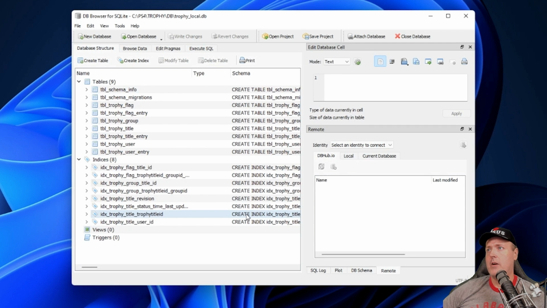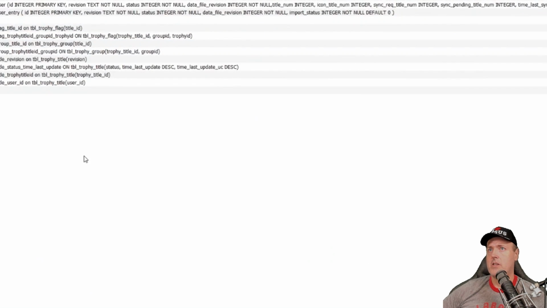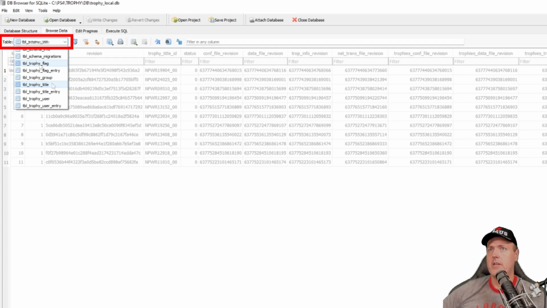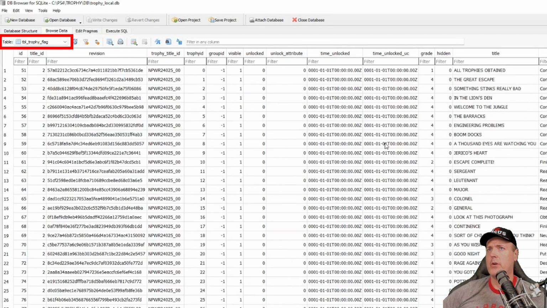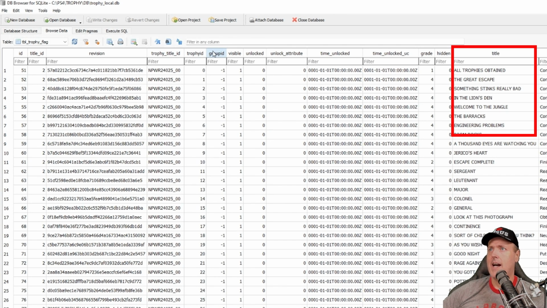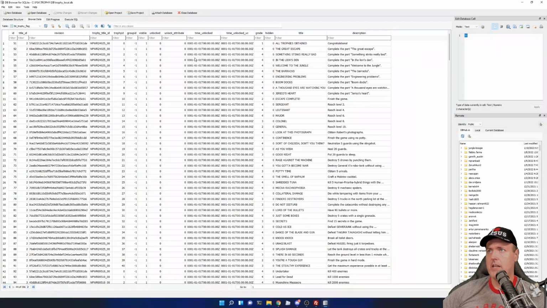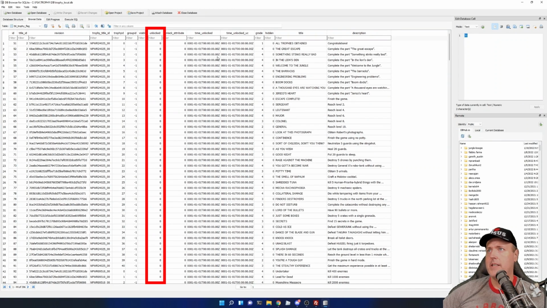We need to click where it says browse data. So let's do that. And on browse data, choose trophy flag. Okay, so the trophy flag is where you're going to want to go. From here, you can see there are a couple of different columns. You'll see there are trophies listed underneath the title, but there's also a state called visible and also one that says unlocked. If they have a zero where it says unlocked, that trophy is not unlocked yet on your system. If it has a one in that column, then that trophy is unlocked.